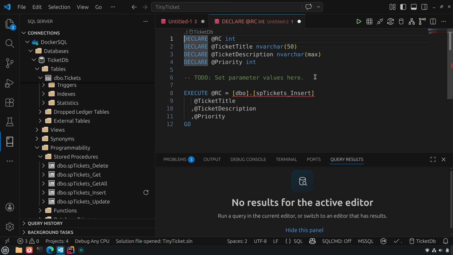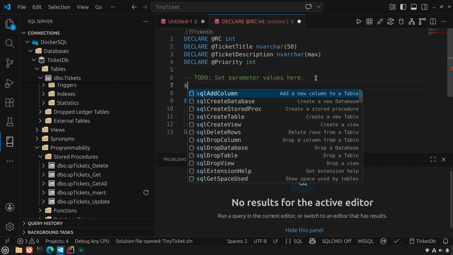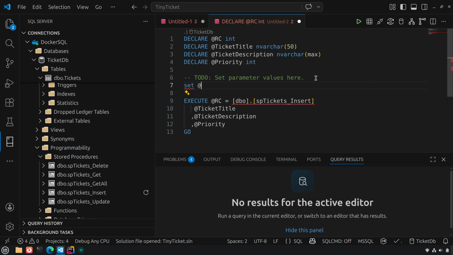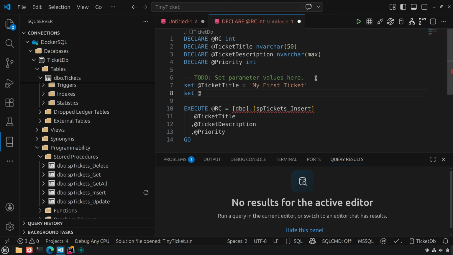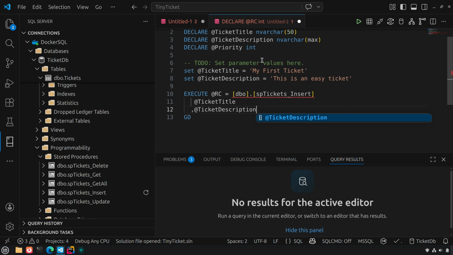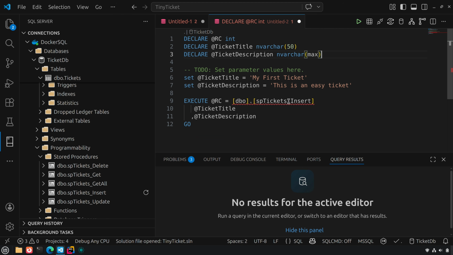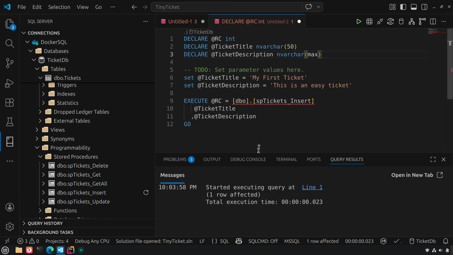Okay, set parameter values here. We can do something like set ticket title equals my first ticket, and set ticket description equals this is an easy ticket. Okay, and we're going to take off priority. We will make sure we test that we can call it without the priority. Let's just execute this and see if we have, yeah, one row affected.